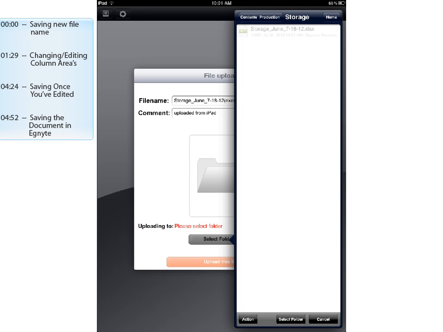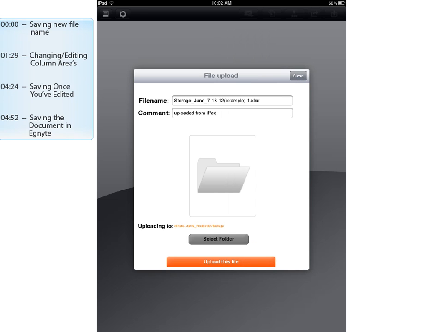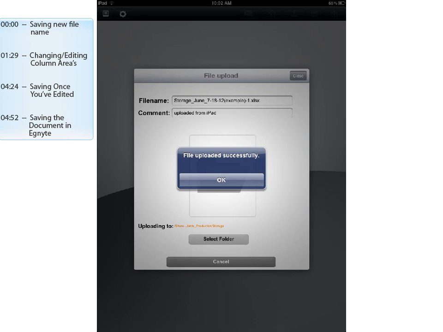Once we're in the correct storage log folder, which we are, we're going to click the Select Folder button at the bottom of the files pop-out. Now that we've selected the correct folder to upload the storage log file to, we're going to click Upload this file. Once the file is completely done uploading, you'll get a File Uploaded Successfully box. Click OK.